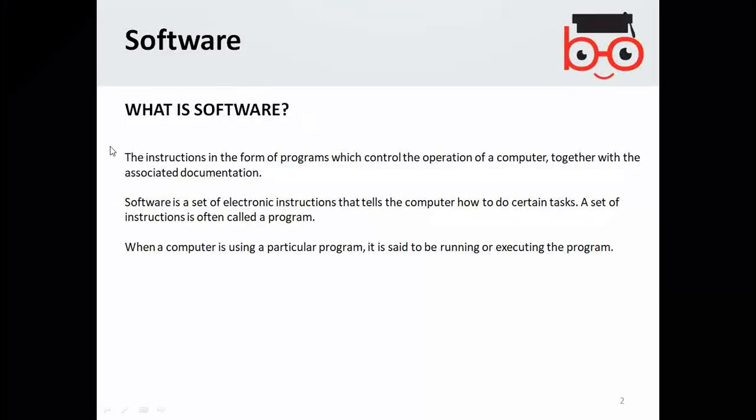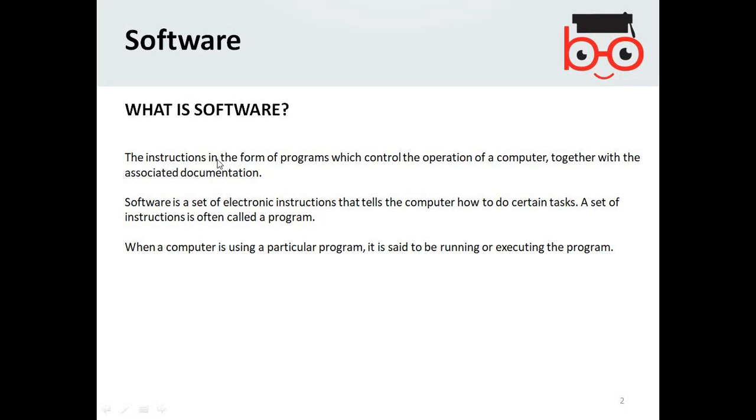Okay, so what is software? Simply the instructions in the form of programs which control the operations of the computer, together with the associated documentation. Software is a set of electronic instructions that tells the computer how to do certain tasks. A set of instructions is often called a program.